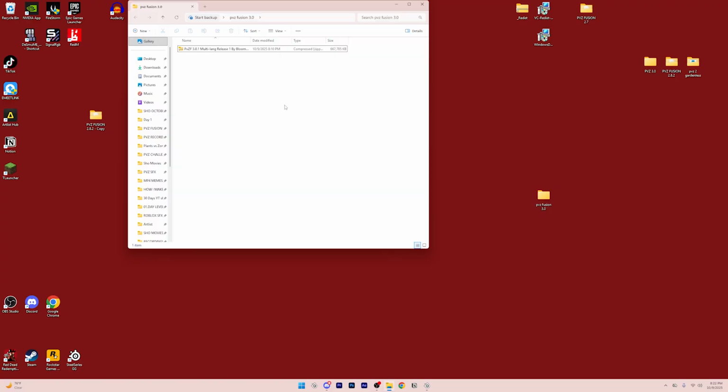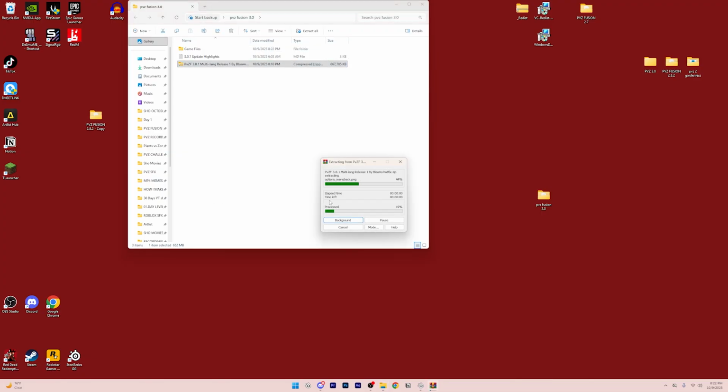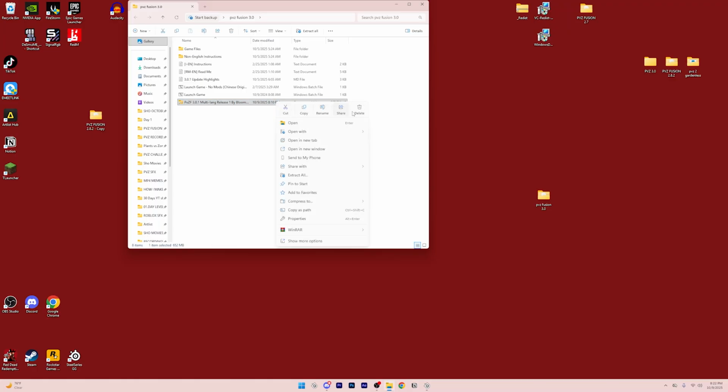Once you have the file in the folder, all you have to do is right click, go to WinRAR, and then extract here. This is gonna take about 10 seconds? See, not even 10 seconds. So now you can delete that file if you want to. I'm gonna just delete it. And then that's it, you're gonna press launch game.